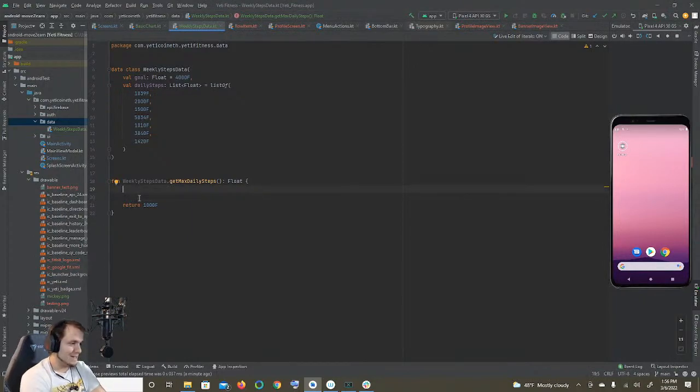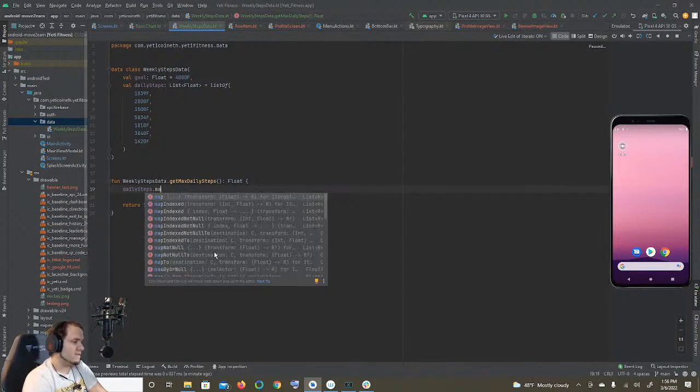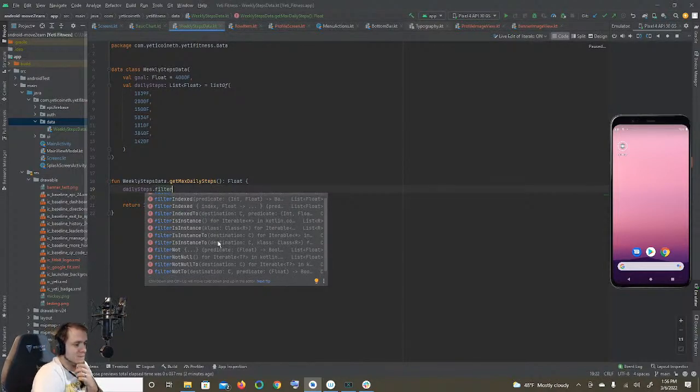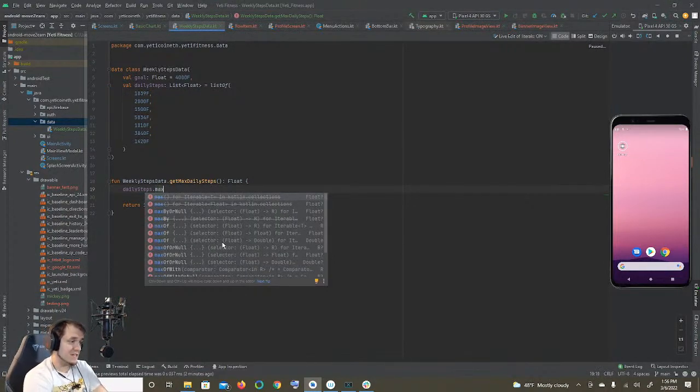Anyways, yeah, so in here we're going to calculate which day has the most. And I believe I'm able to do that with some pretty cool functions. So daily steps here is a data structure that has it. I should be able to filter through these. I wonder if there's something already built in that says, hey, get max. I'm gonna see if there is, because you never know.